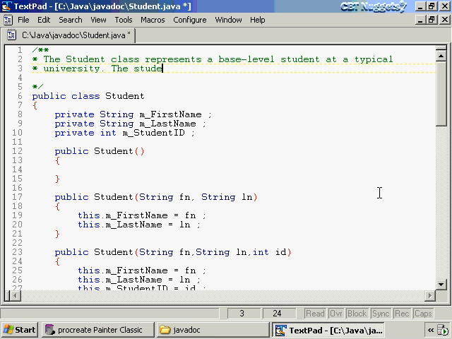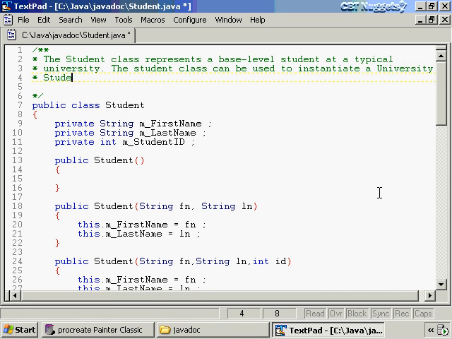The Student class can be used to instantiate a university student object. The Student class will allow you to, and so on, whatever you want to do. Now that's pretty cool. Let's go ahead and save that.